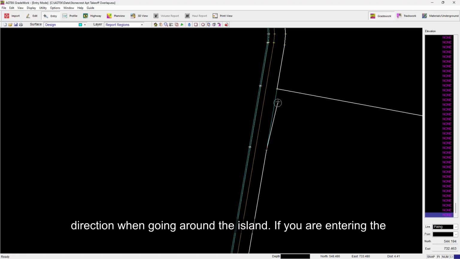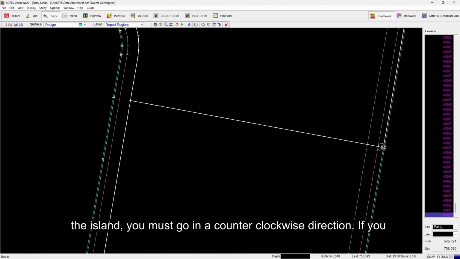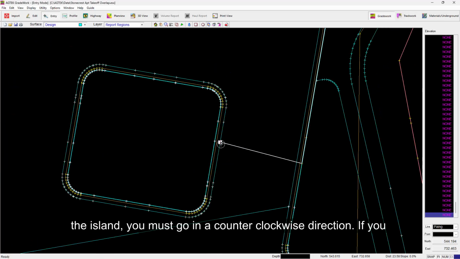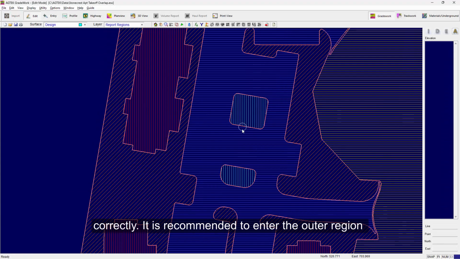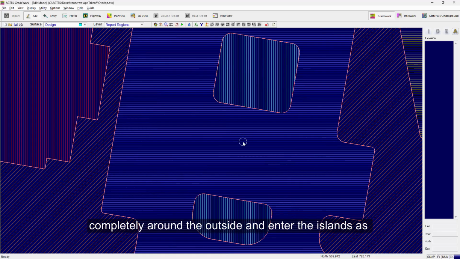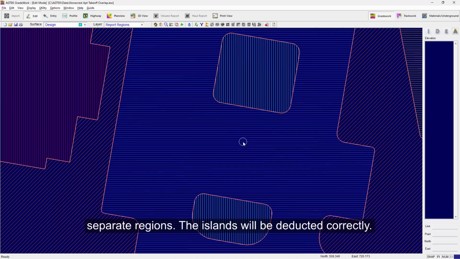If you are entering the outer region in a clockwise direction, when you trace around the island, you must go in a counterclockwise direction. If you enter the island clockwise, the island will not be deducted correctly. It is recommended to enter the outer region completely around the outside and enter the islands as separate regions, and the islands will be deducted correctly.